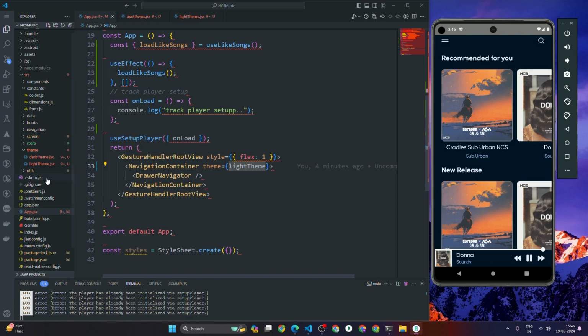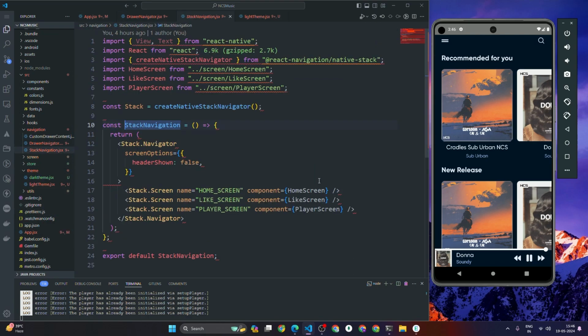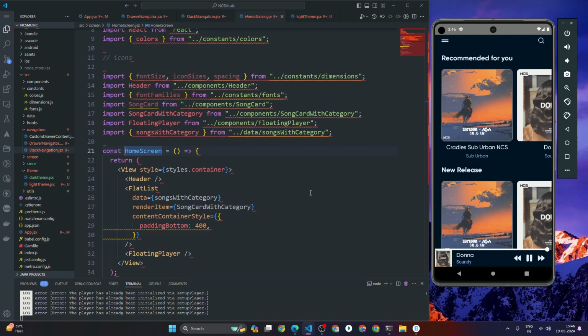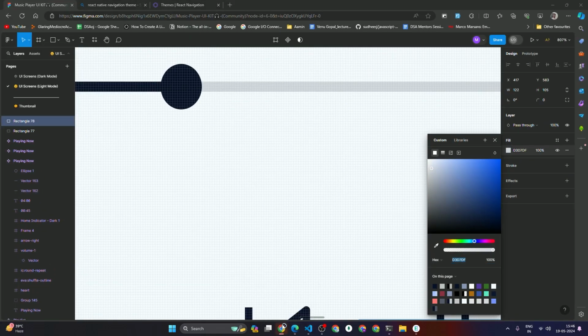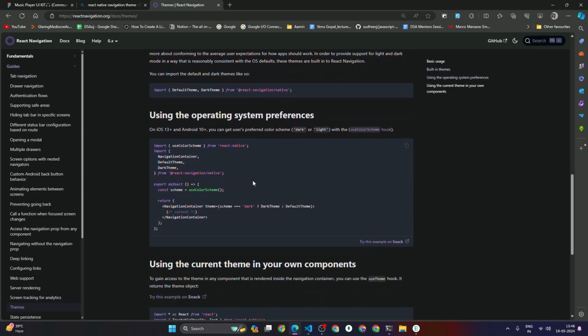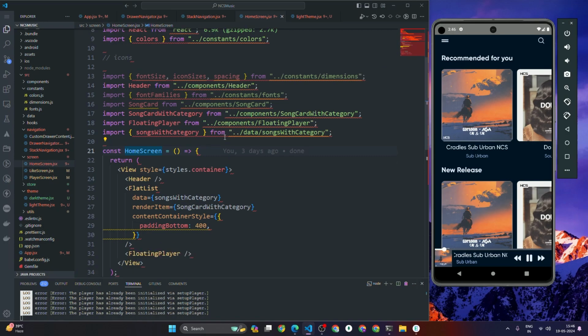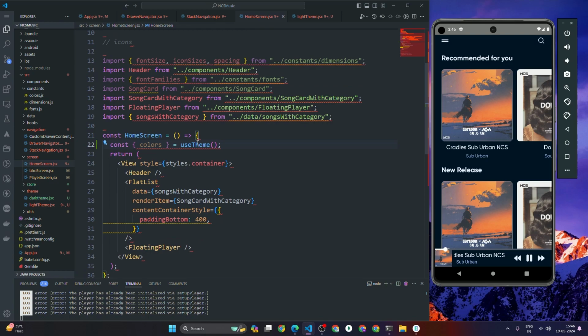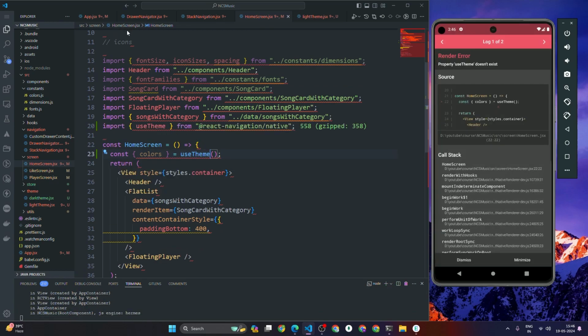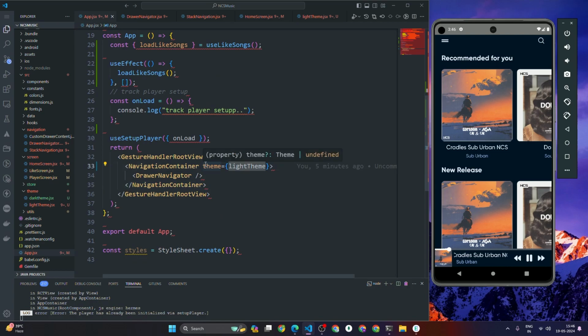So first of all, let's go to the drawer navigator. Inside the drawer navigator, let's go to the stack navigation, and first of all let's go to the home screen. Now here, if you see on this website, let me close this Chrome. If you see on this website how we have to use this, we have to use it like this: const color is equal to use theme. Okay, so first of all I'm gonna use it like this: const color is equal to use theme. Now currently, if you see on the app.jsx, we are just passing the light theme, we are not passing the dark theme now, right?